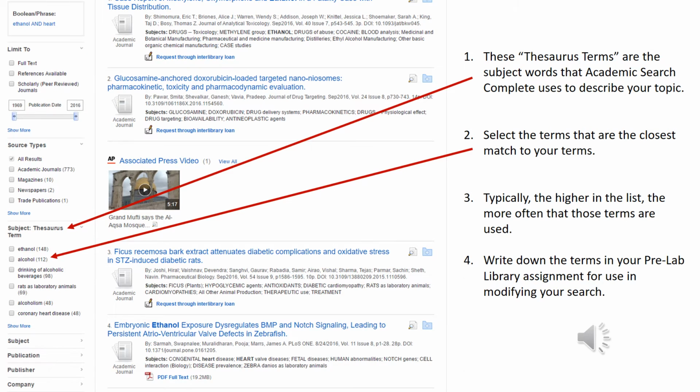These thesaurus terms are subject words that Academic Search Complete uses to describe your topic. Select the terms that are the closest match to your terms. Typically, the higher in the list the term appears, the more often it will be used. You can write down your terms in your pre-lab library assignment for use in modifying your search.